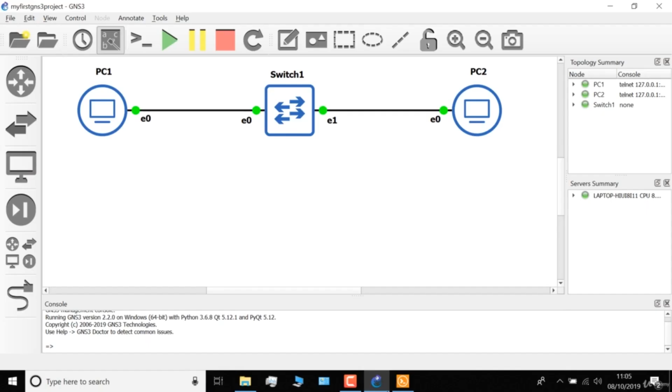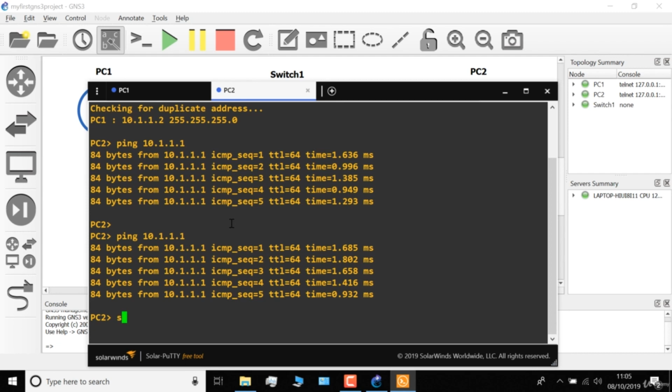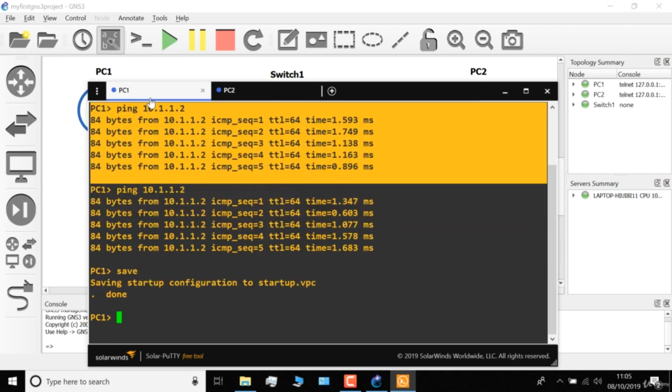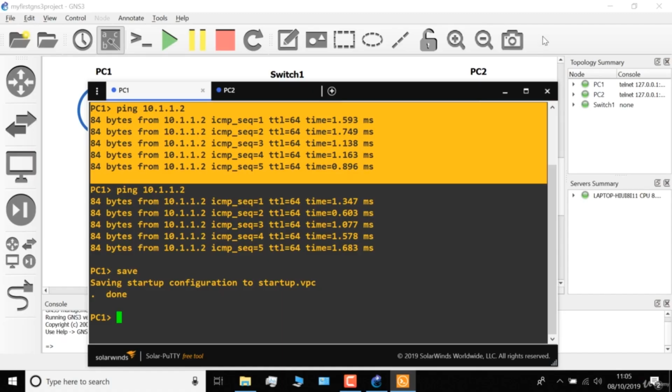I've successfully downloaded and installed the GNS3 GUI. I've successfully built a basic network. I've changed some settings in Solar Putty. The last thing I need to do is save my configuration. GNS3 doesn't automatically save the configurations of devices like, for instance, Packet Tracer does. You have to manually save your device configurations.